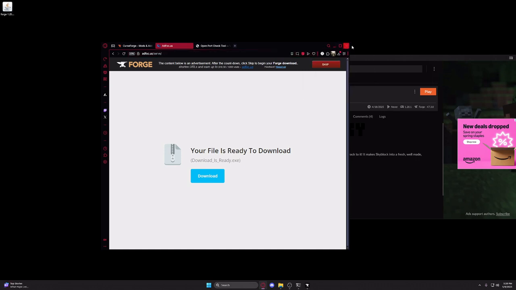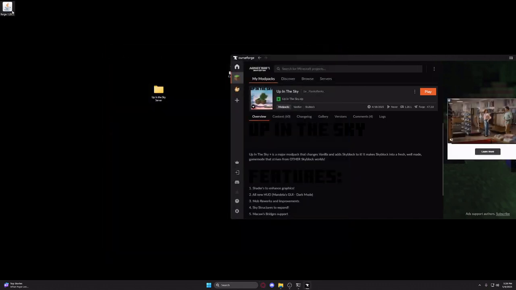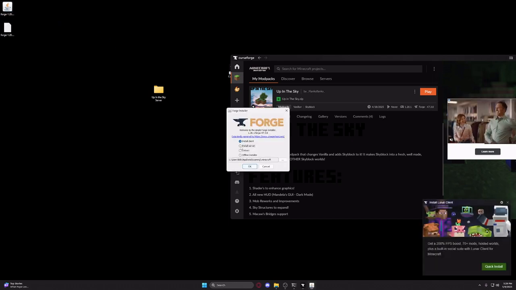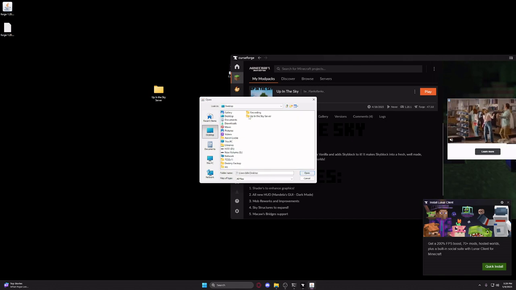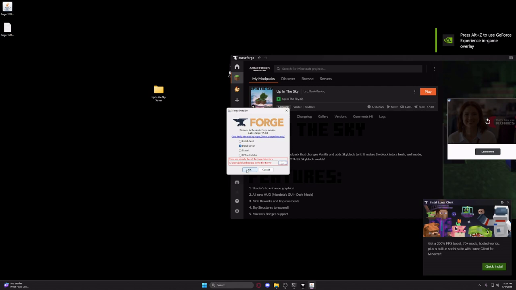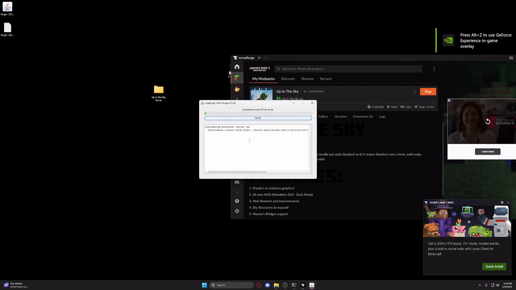Once you've got that installed, I drag mine to the desktop. You can find it up here, or you can go to your downloads folder. We're going to go ahead and open that. We're going to press install server. We're going to browse, desktop, Up in the Sky Server. Just press open, and we're going to press OK, and we're going to let this do its thing.